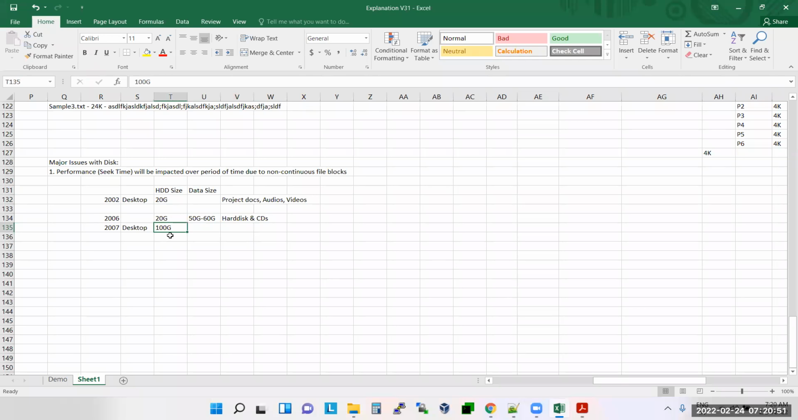Now I'm happy because all the data is in a single place, and I no longer need to find in which CD my song is available. Everything is on my desktop. Whenever I want to listen to a song or watch a video, I can directly go to my drive, double click on it and watch it.